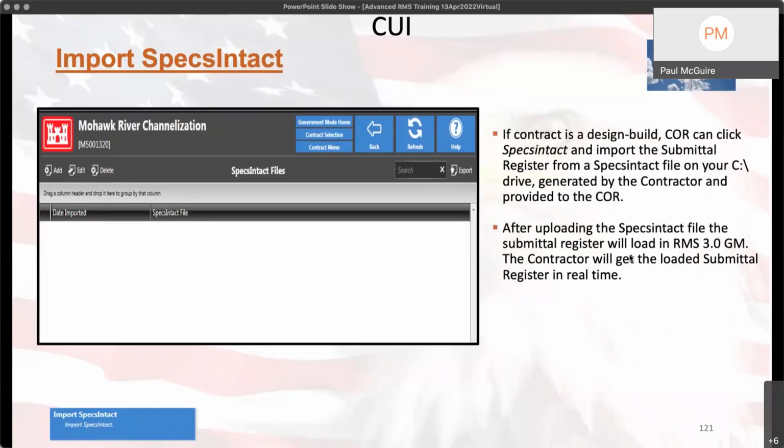Specs Intact. Those districts that do use Specs Intact, you can go in here and add those files and import them in, kind of like the SF stuff. With 2.38, you guys remember when you did an SF import or a Specs Intact import, that was it, right? You did the import, boom, done. With 3.0, it maintains a history of the files that you import inside of RMS.